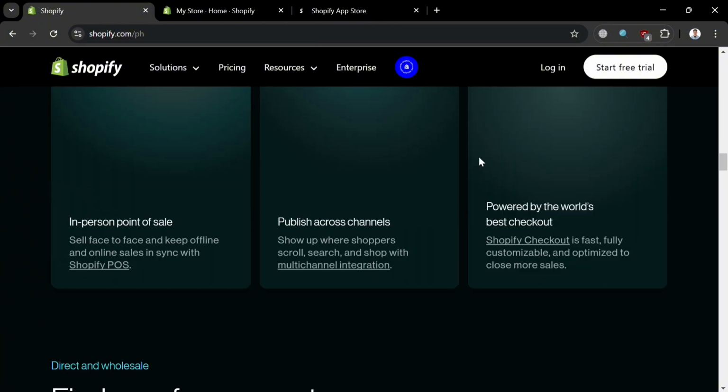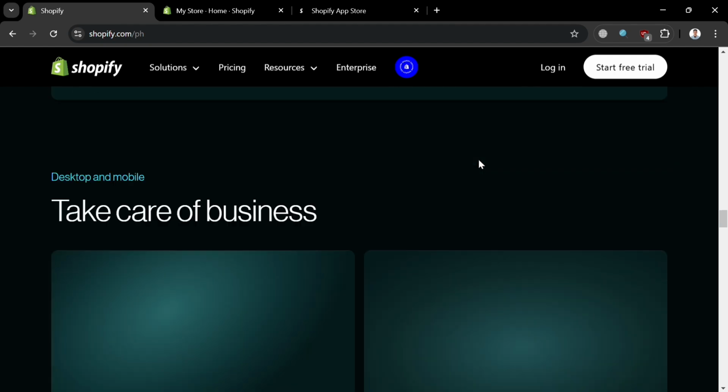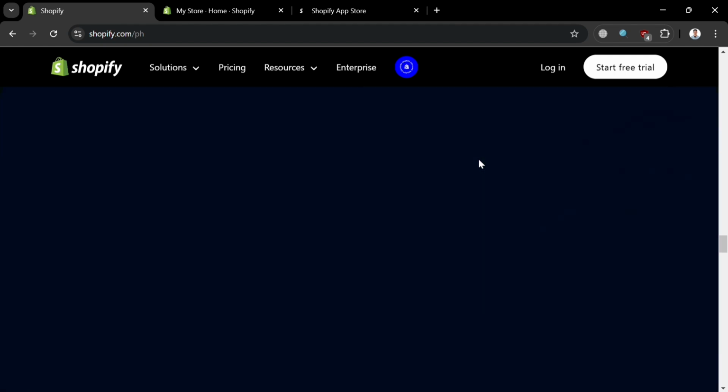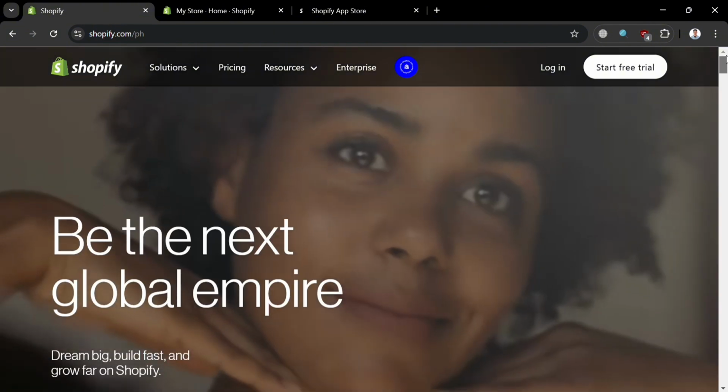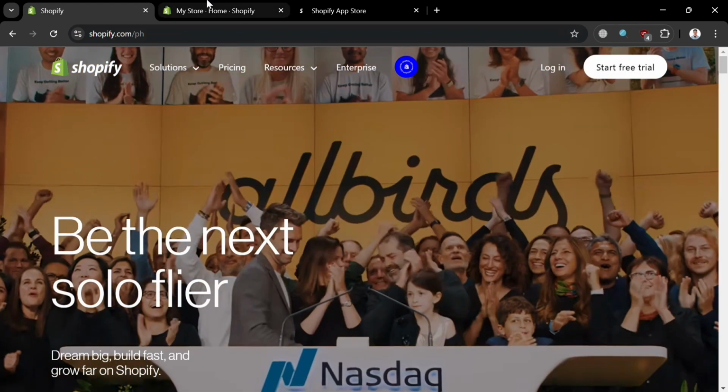But before that, if you don't know what Shopify is, it is a comprehensive e-commerce platform designed to facilitate online and in-person sales for businesses of all sizes, from individual entrepreneurs to large corporations. And now to create an account, just click the link in the description or click the Start Free Trial button.